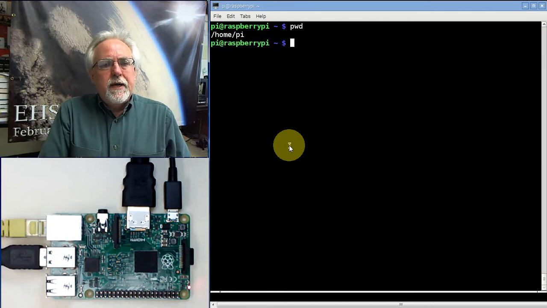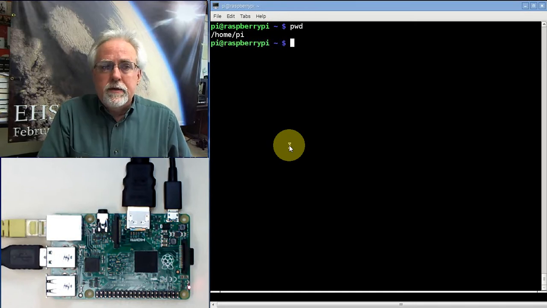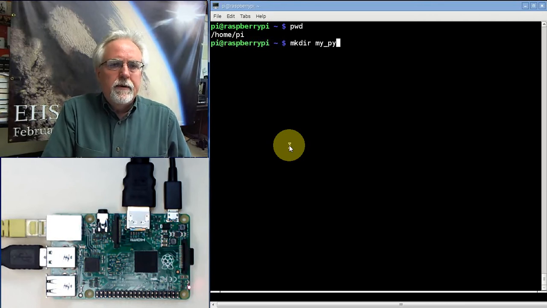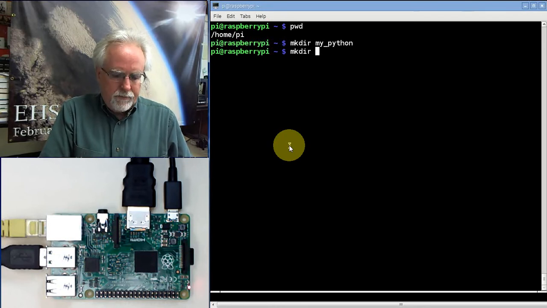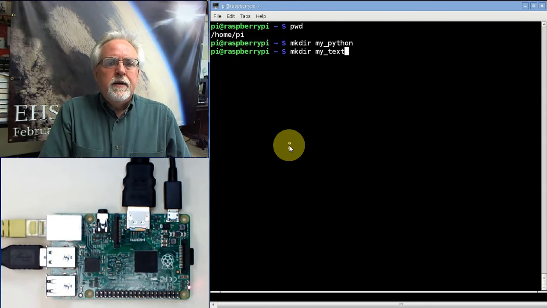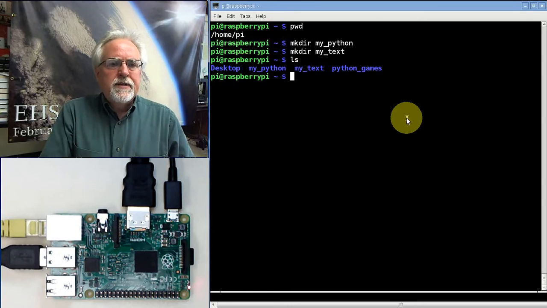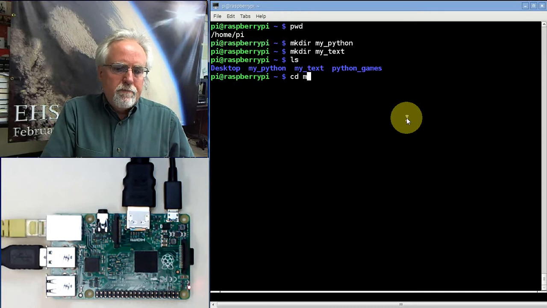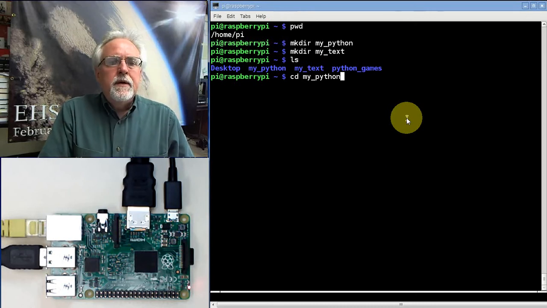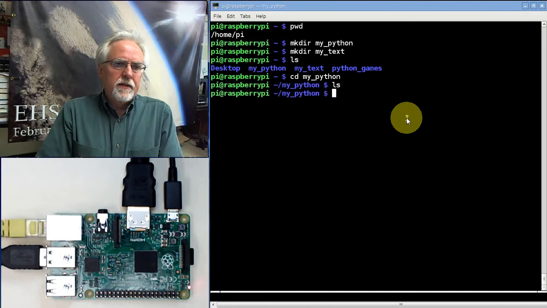So I'm going to create two directories. How do I create a directory? Yes, mkdir. I'll say mkdir MyPython, and then mkdir MyText. Now ls: I have a folder for Python files and a folder for text files. Just to make the paths easier, I'm going to change directory to MyPython. ls, there's nothing in there because I just created it.